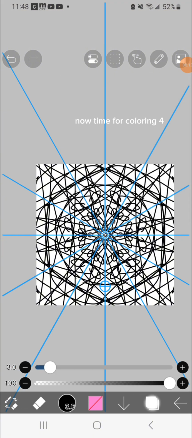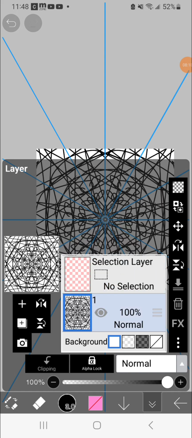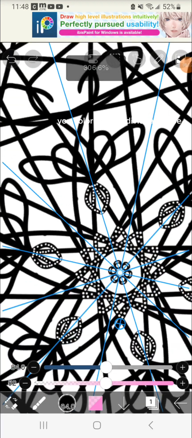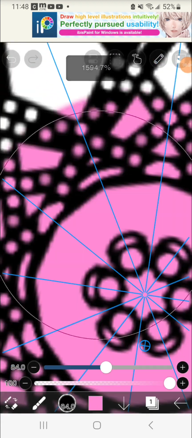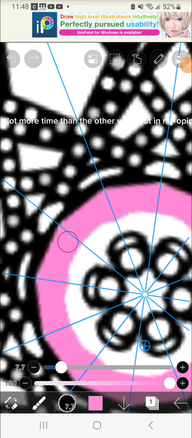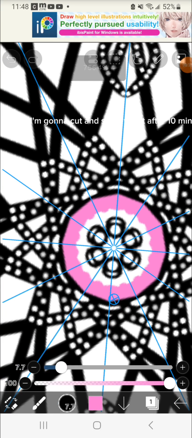Now time for coloring 4. You color every individual shape. It takes a lot more time than the other ways, but in my opinion, it looks the best. I'm gonna cut and show you it after 10 minutes.